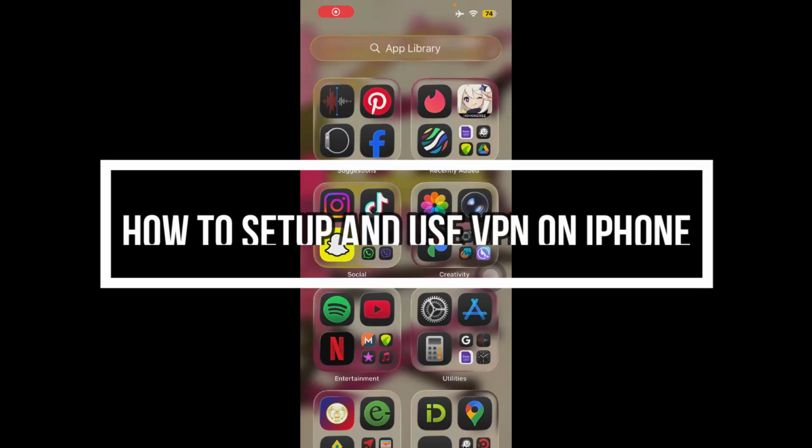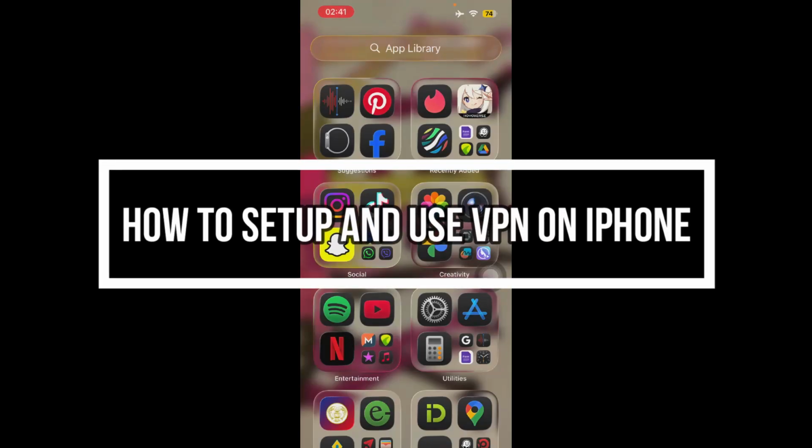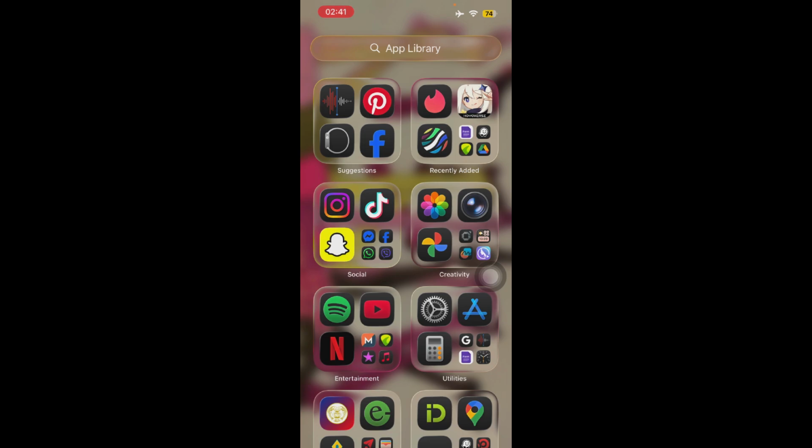I'm going to be showing you how to set up and use VPN on an iPhone. So it's really easy, so let's get right into it. So what you need to do is just download a third-party VPN app.